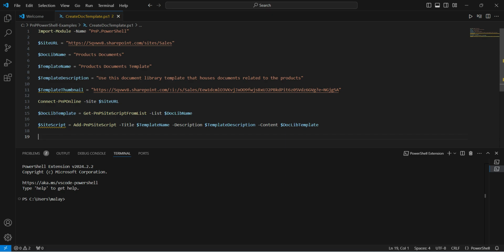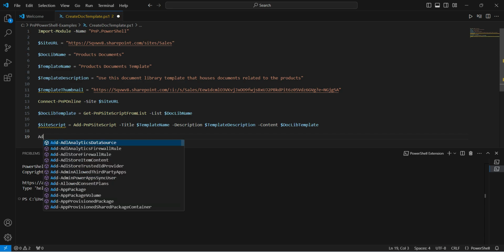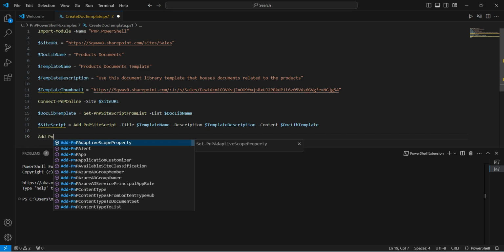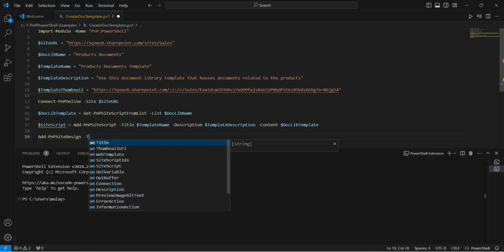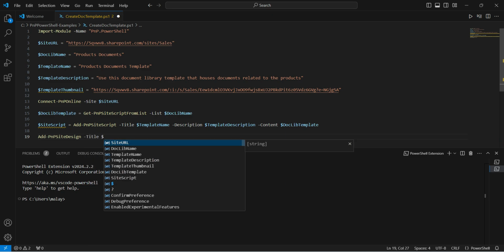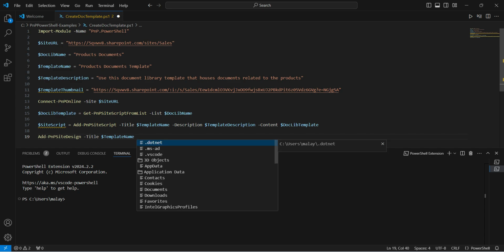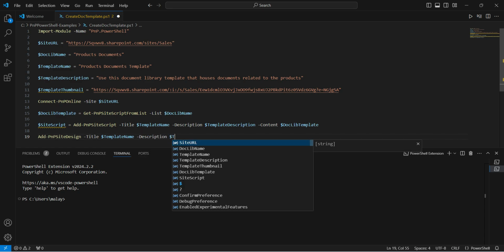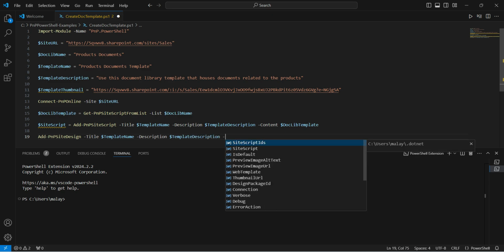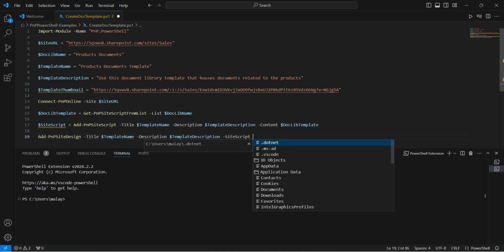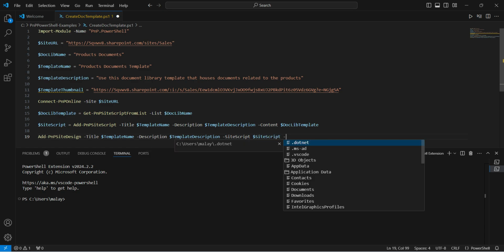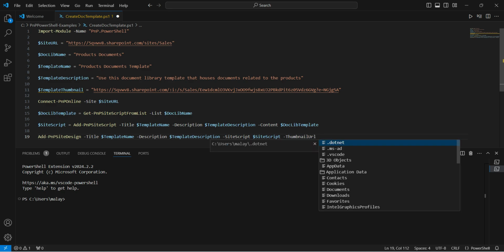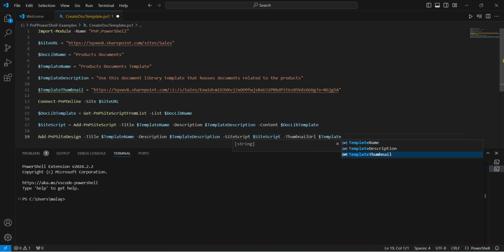Now we need to add the list design for this specific site script. So let's add that. Add-PnPSiteDesign. Specify the title; it's going to be template name again. Specify the description; it's going to be the template description. Which site script are we referring to? We are referring to the site script from the previous step. And finally a thumbnail URL that we want to refer to, so that will be the template thumbnail.